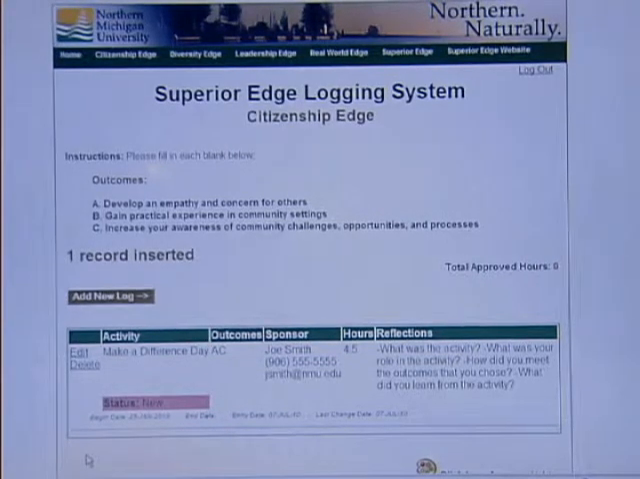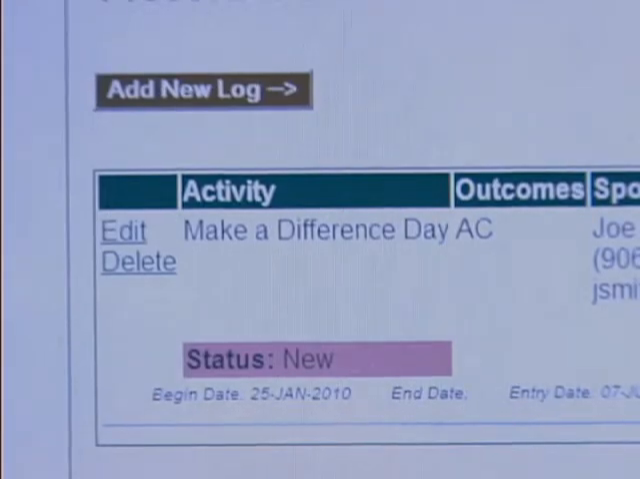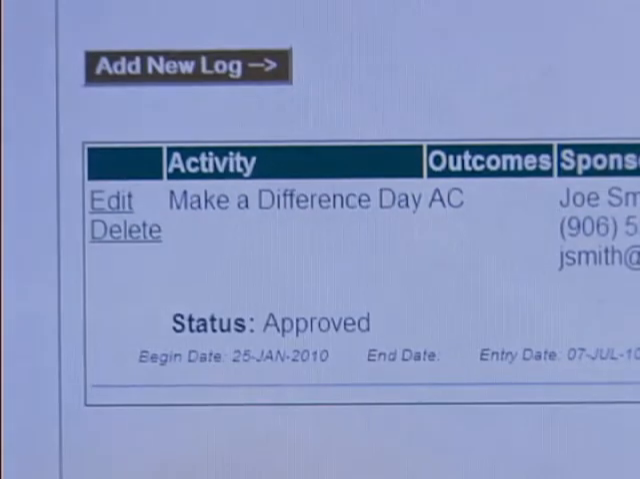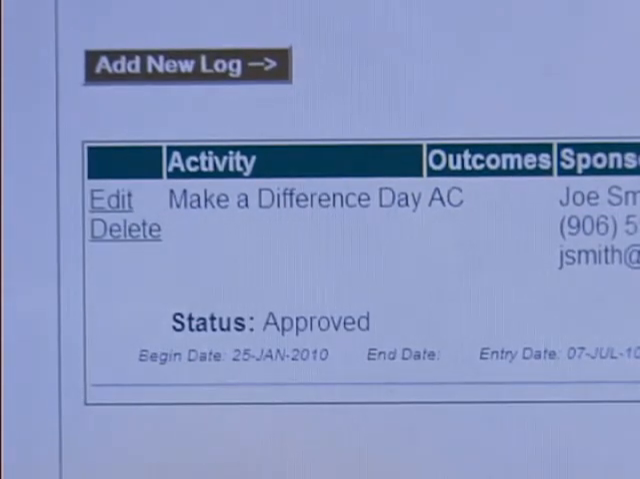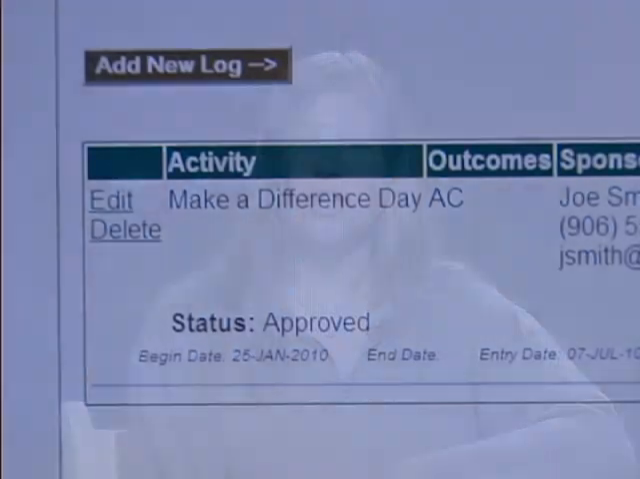This will take you back to your log page. Your new log should now show up on this page. Under the status area, your log should say New. As soon as one of our staff members takes a look at it, we will change the status. If it says Approved, that means that your log looks good and you don't need to change anything about it. If the status says Requires Changes, there will be a note from us under your reflection that lets you know what you need to change in order to get your log approved.